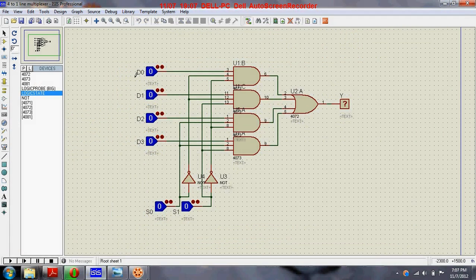So here is a multiplexer and it has been constructed using 4 NAND gates, an OR gate and 2 NOT gates, and these 4 are sources and these 2 are select signals, on the basis of which one of these 4 inputs will be selected and displayed at the output.